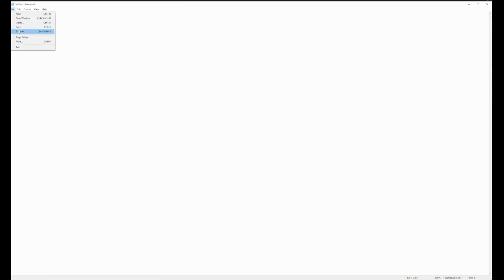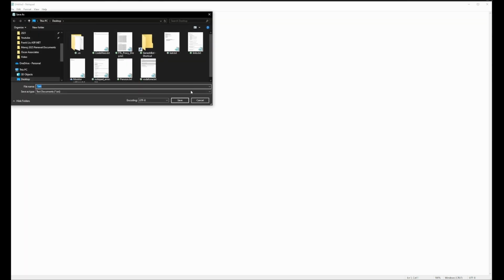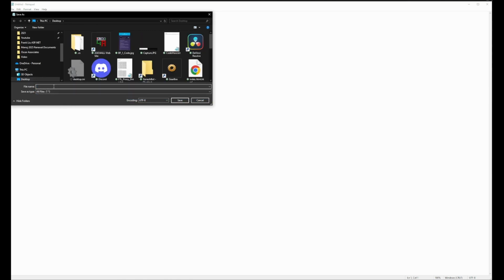this Notepad as, go to your file location, save as all files, and click on .git ignore. So this should be the name of the file. Once I hit save, it will save the file as a git ignore file. Save. Now all I need to do is just type in .vs and save it.